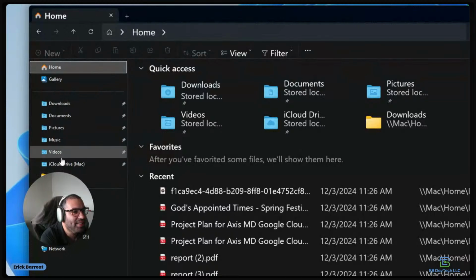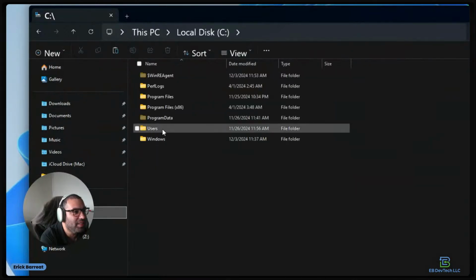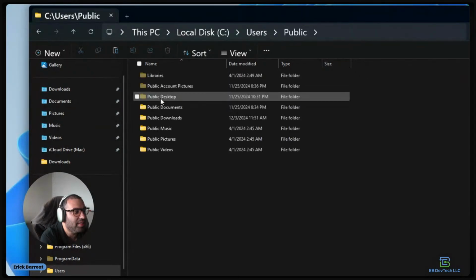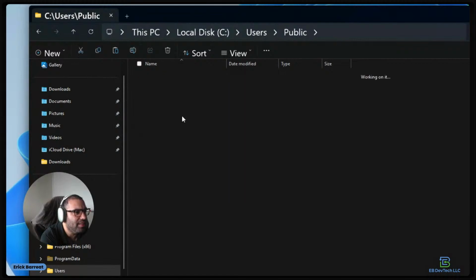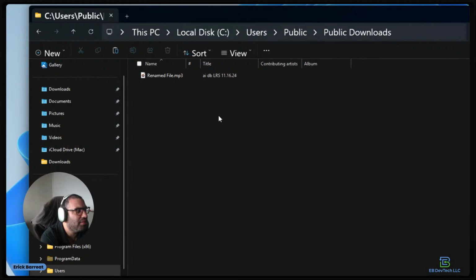So going back, let's go back to local disk C. I'm going to go to our public user here, just because I don't want to accidentally show you some stuff from my personal machine that I shouldn't be showing. So going back over here.